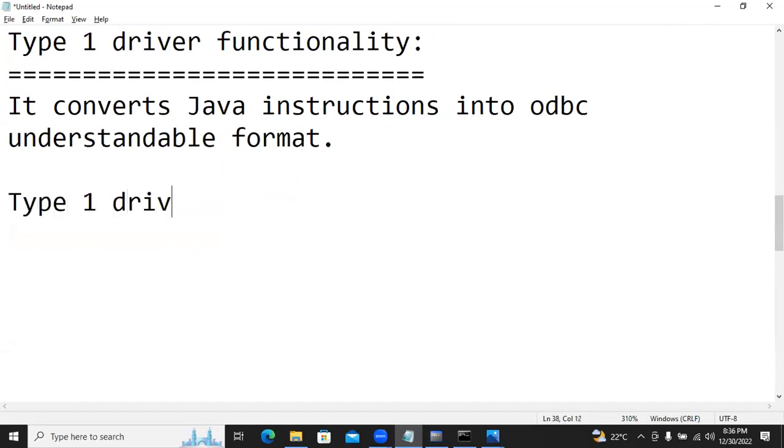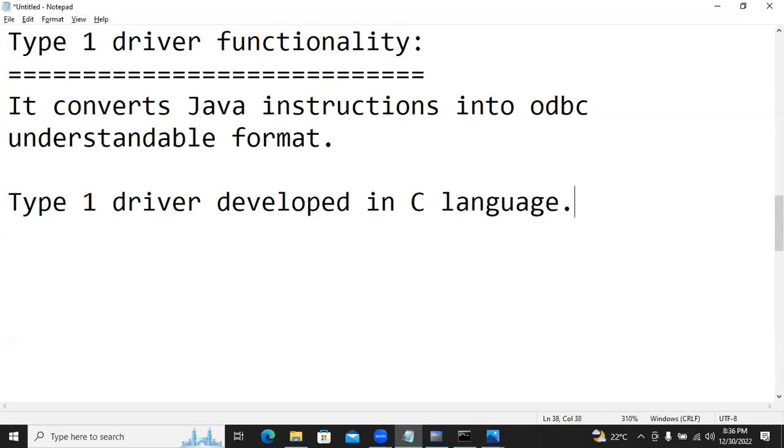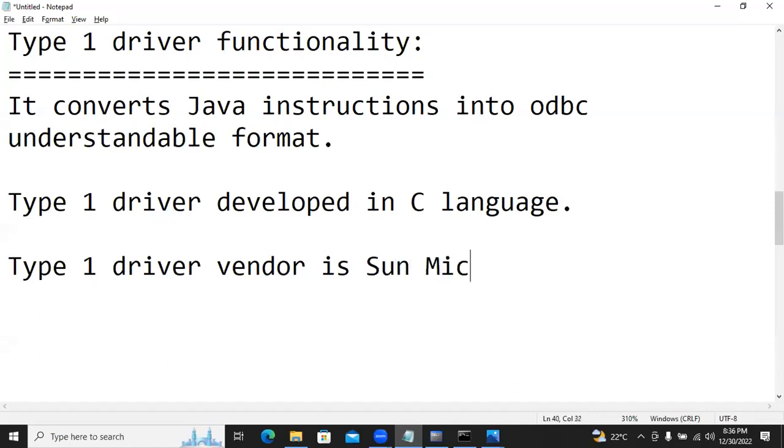Type 1 driver is developed in C language. Type 1 driver vendor is Sun Microsystems. So only Sun Microsystems company developed the type 1 driver.